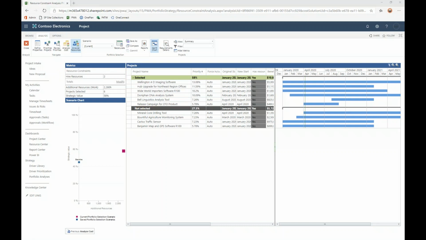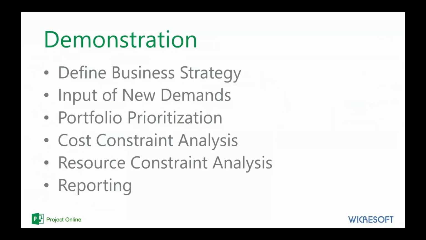So I've taken you through a very quick overview of how to use the Project Online tool for defining the business strategy for your organization, how new demands are input in the tool for gathering business case information and assessing the strategic impact of that particular project on the portfolio based on those business drivers. And then we've used the portfolio prioritization tool to do a cost constraint analysis and a resource constraint analysis.